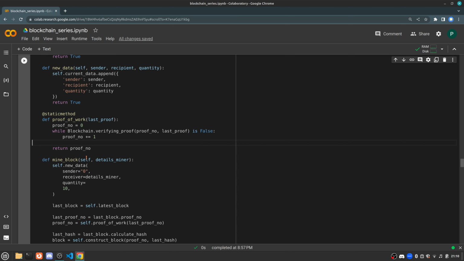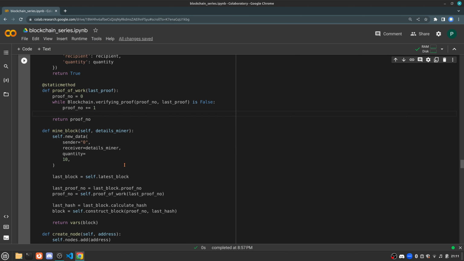Now, one of the things that we haven't talked about so far is the mining process. So in our blockchain network here and for our cryptocurrency, we are going to define a function that's called mine block. And mine block basically just requires the miner's details. So what we're going to say is that to begin mining a block, there has to be new data. So we're going to say self.newData. We specify a sender. We specify the receiver, which will be the details of the miner, the person that's mining the data. And then we specify the quantity that they should receive for proving or verifying a transaction. And in our case, I set that value equal to 10.